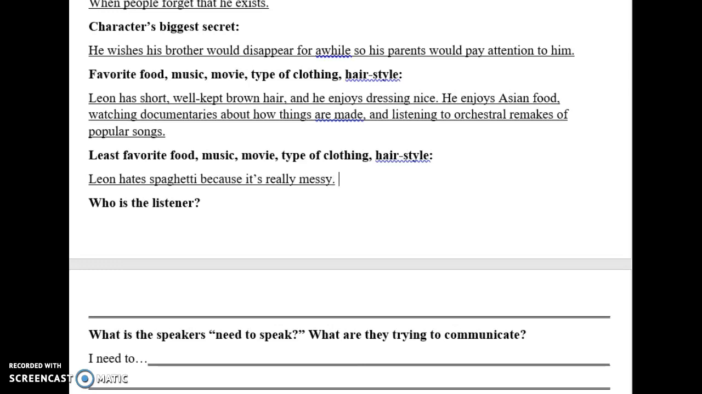Because if you think about it, when you make spaghetti sauce, it splashes all over the stove, and it gets gross. I get tired of spaghetti, but my kids love it, and they could eat it every day if I let them. Let's see what else.